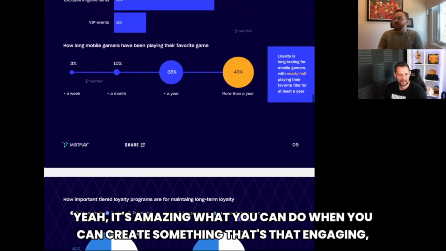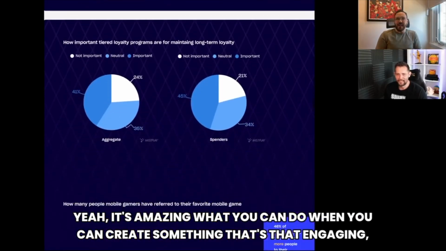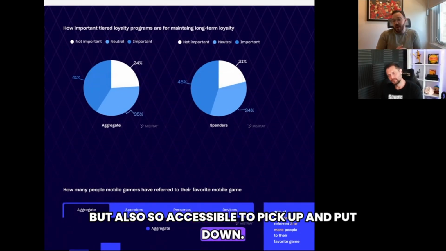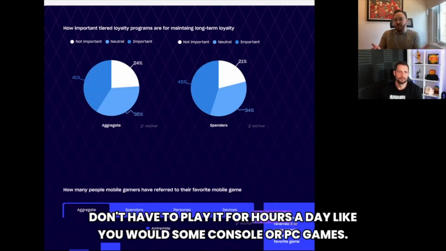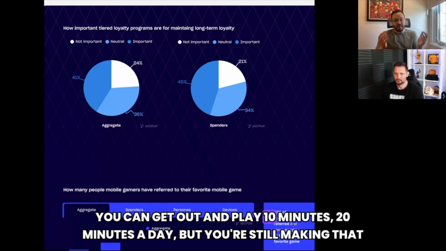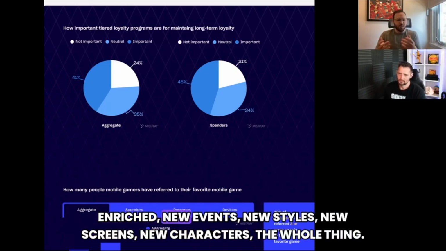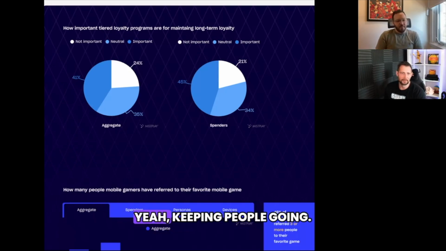Yeah, it's amazing what you can do when you can create something that's that engaging, but also so accessible to pick up and put down. You don't have to play it for hours a day like you would some console or PC games. You can get out and play 10 minutes, 20 minutes a day, but you're still making that progress. There's still so much going on being added to that game, enriched, new events, new styles, new screens, new characters, the whole thing. Yeah, completely, keeping people going.